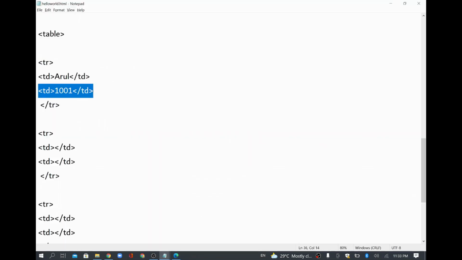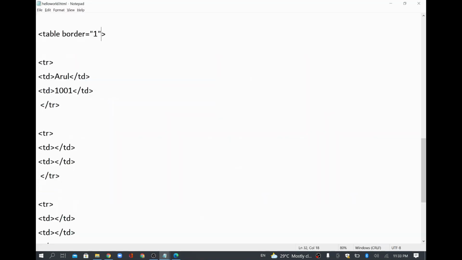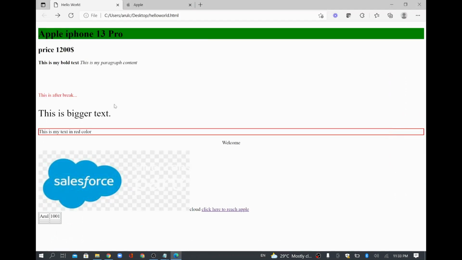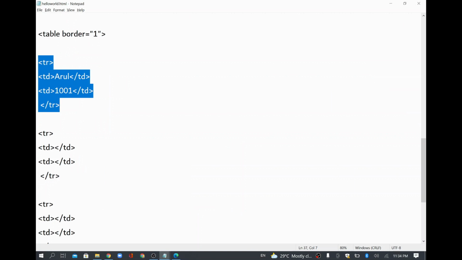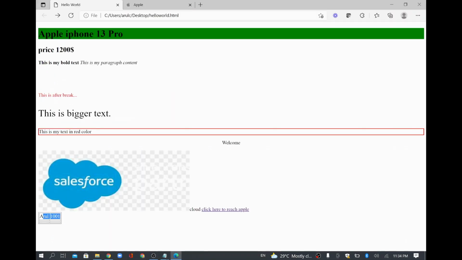If you want to add a border, I'll just go and add border equal to 1, and I'll refresh it here. So you'll be able to see the border. Now it's coming here. So now this is one row which is having 2 columns. So that is why you have 1 row and 2 columns. So now I'll add some more values in another row. I'm adding another employee name, employee ID, another employee called Bala, and I'll add 1003. I'll refresh this one.